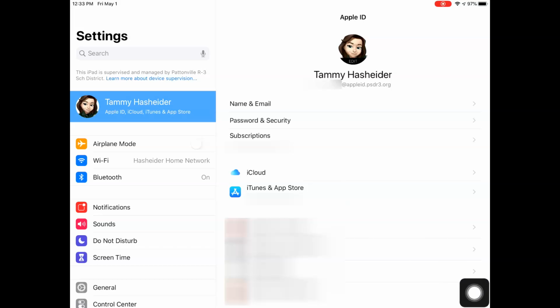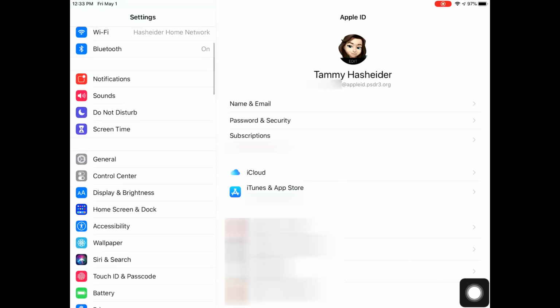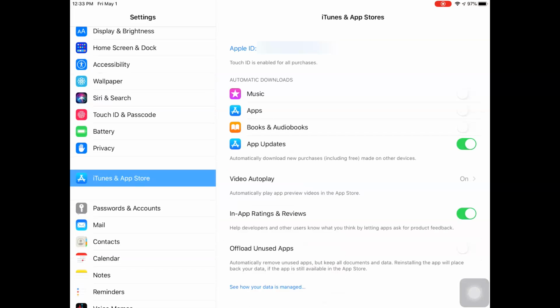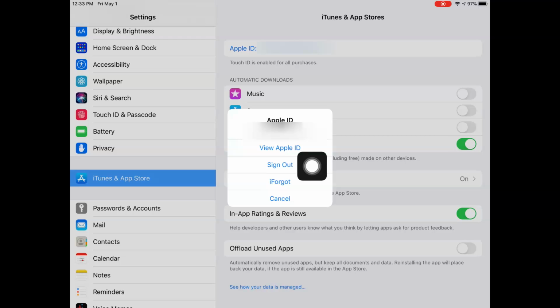So if you want to do that too, what you do is you go down on the side here of your settings, go to iTunes and App Store, and at the top, if you're still signed into your Pattonville Apple ID, you just tap on that, you're going to tap Sign Out, and then from there you can sign into your own personal Apple ID if you have one.